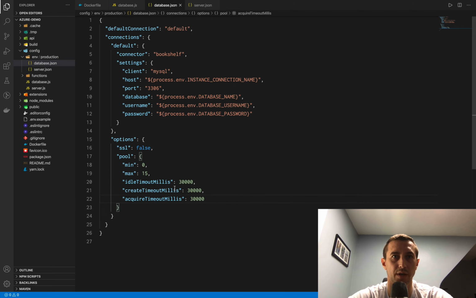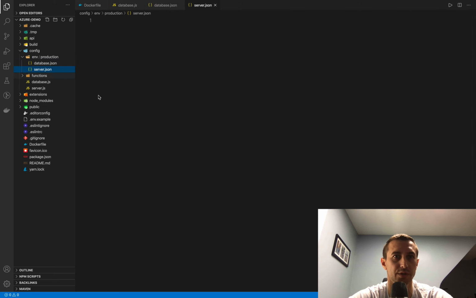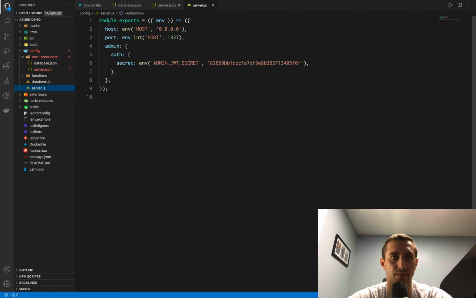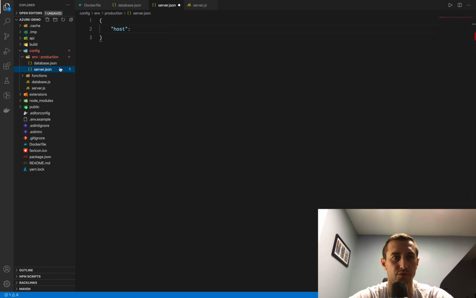Okay, so our production database configuration is all set. Looks good. Hopefully everything connects immediately. All right, so now we can move on to server.js. And again, it's pretty simple. So we want to provide a host, and you can refer to default server.js for what values we need. And also you can refer to Strapi documentation. But we're also going to use environment variables for that.